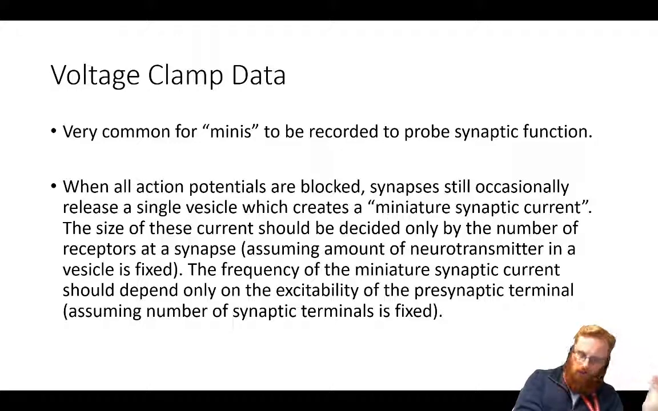Now, what is so useful about that is that the amplitude of these minis solely depends on the postsynaptic side, right? Because there are drugs that can change the way the presynaptic terminal works, and it can release more or less vesicles. But if it's happening spontaneously, that doesn't matter. So only one vesicle is ever released at a time. And so if those vesicles are bigger, it means that more receptors have been inserted at the synapse to sense them.